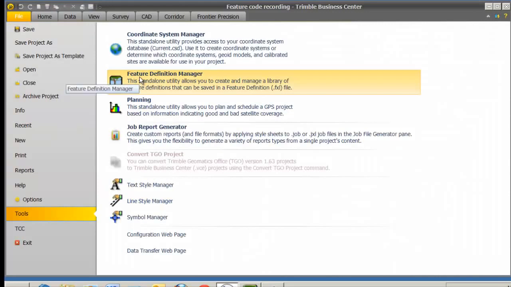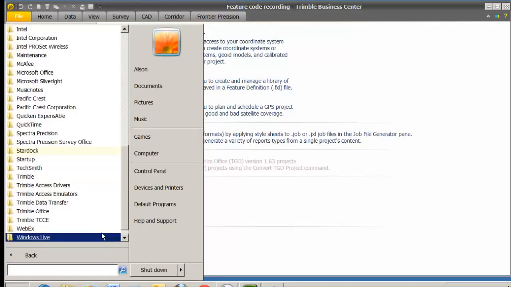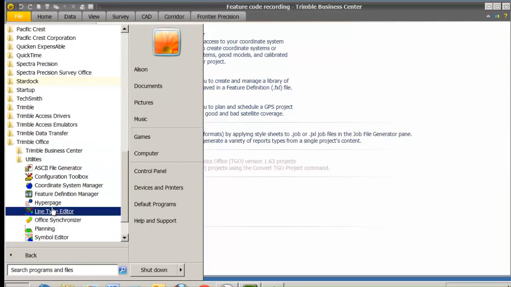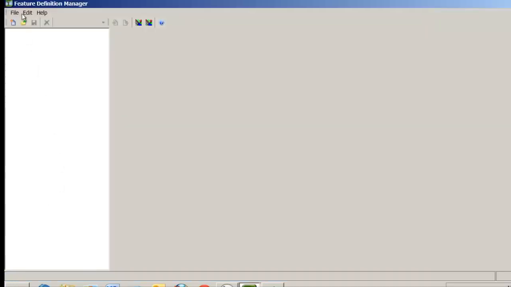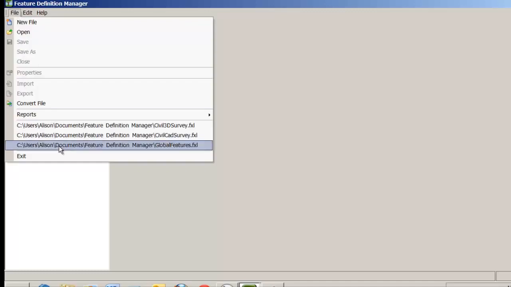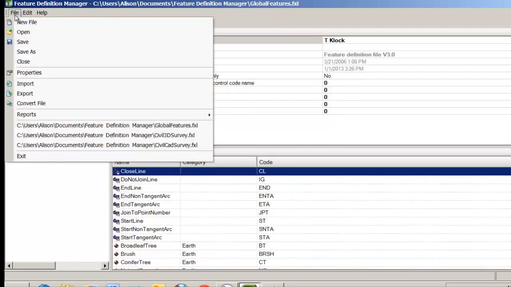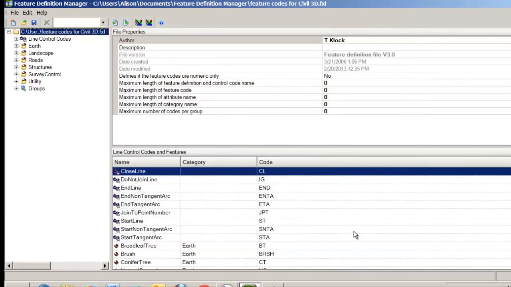To edit the feature code library, we need to access the Feature Definition Manager. This is available as a standalone utility under all programs, Trimble Office, Utilities, Feature Definition Manager. Or it can be accessed in Trimble Business Centre under Tools, Feature Definition Manager. We're going to use a feature code library already available and save it as a different name so that we can use it later.